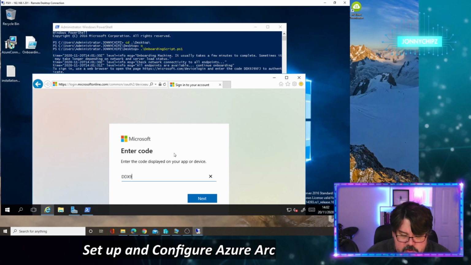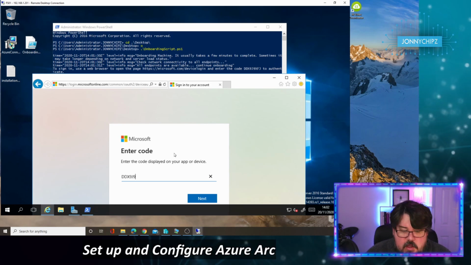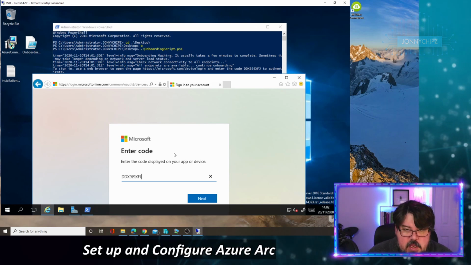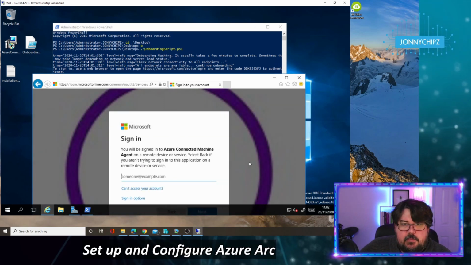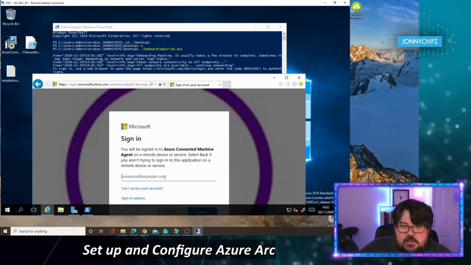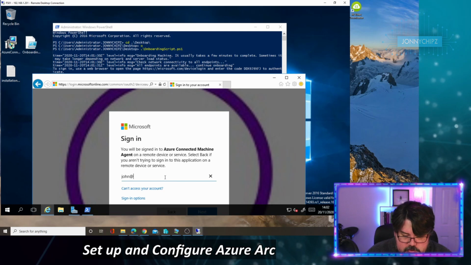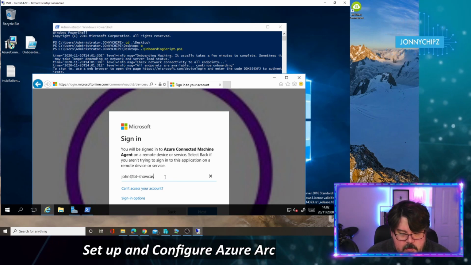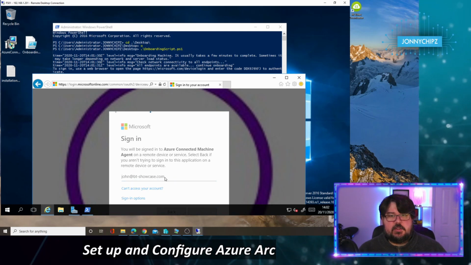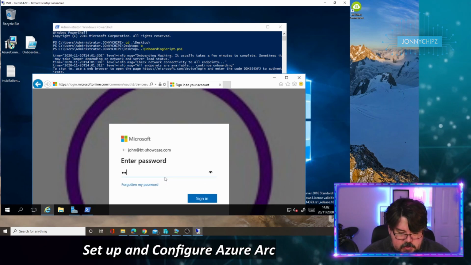So we're going to use our code to reference the machine. DDX9J9XFJ. We're going to hit next. It's going to ask us to sign in now. So I'm going to use my Azure credentials. And it's going to ask me to log on with my password.